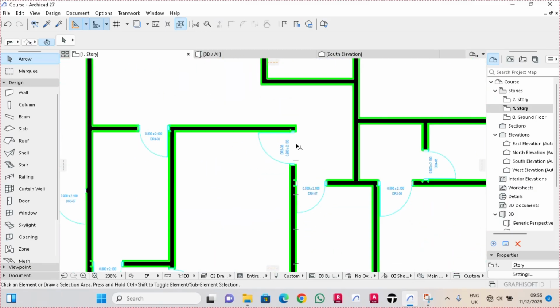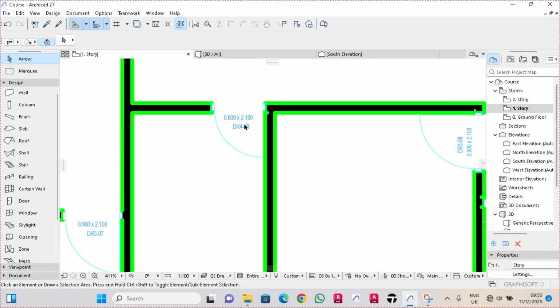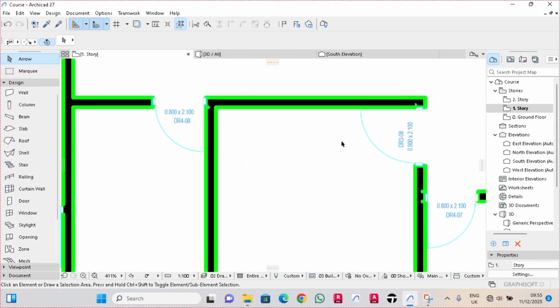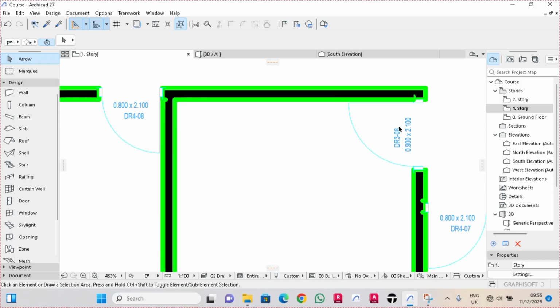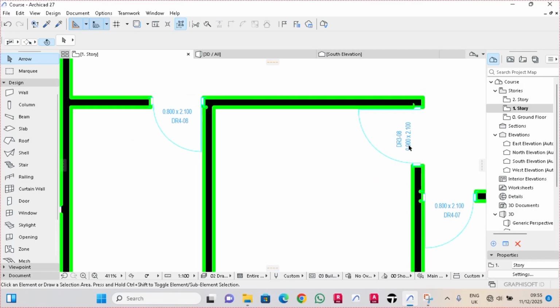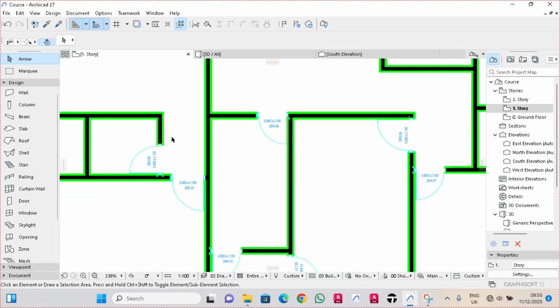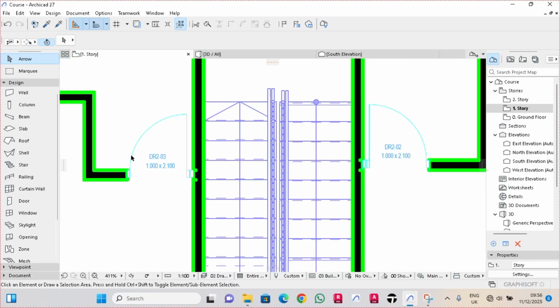While doing your cost estimate, it will be a little bit easier because your doors are already labeled. So we have here DR08, meaning door type 308, which is 90. So there are eight of them here. This is how I place doors in ArchiCAD.